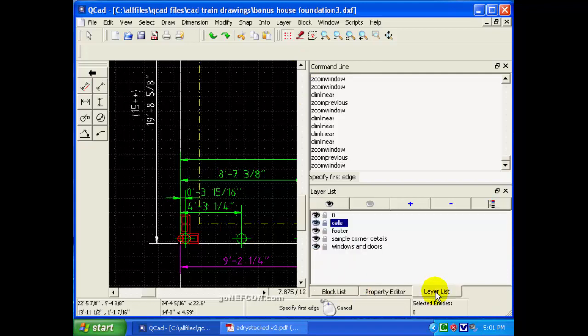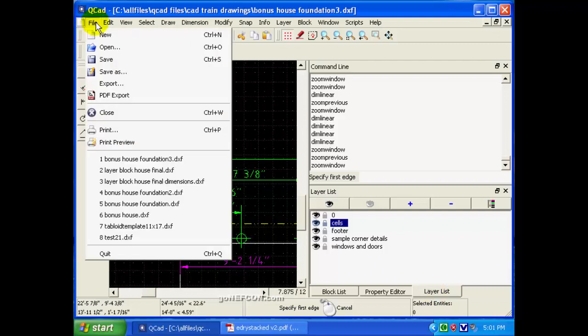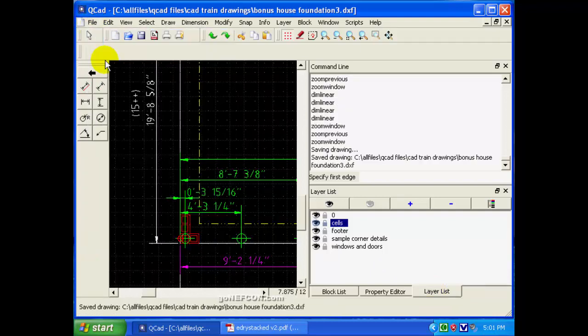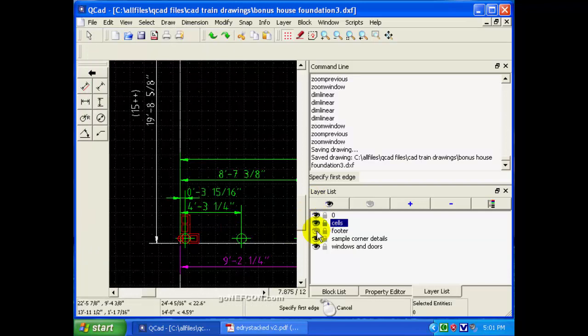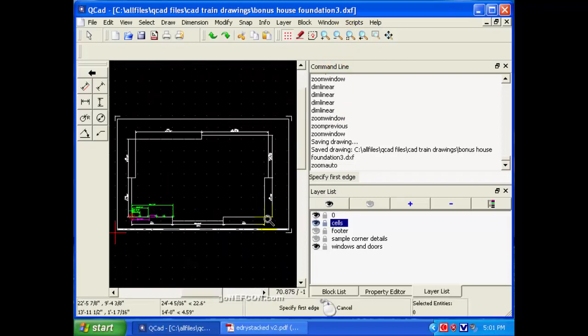So we'll go down to our layer list. First we'll save the updated drawing number 3. What we can do, we can turn off the footer. We don't need to see that. We can turn off all the corner details. Don't need to see that. And we leave in the windows. You need to see that. So now the drawing makes more sense when you look at it.